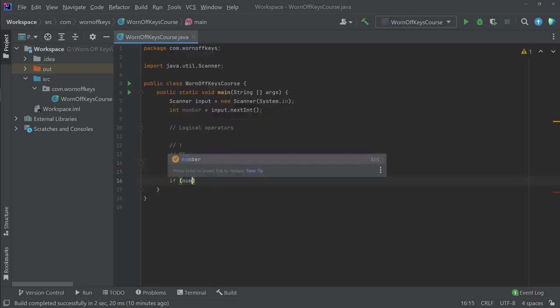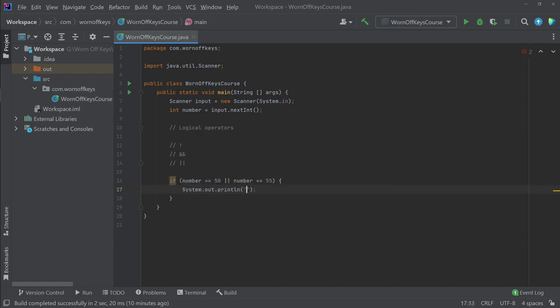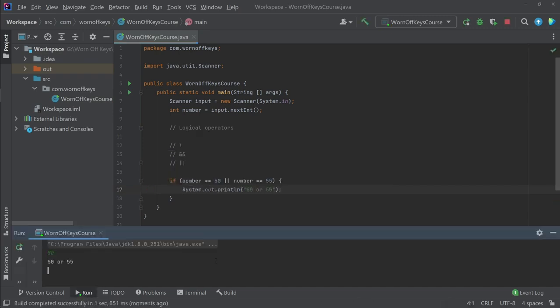I can say if number is exactly equal to 50 or number is exactly equal to 55. I can then print out 50 or 55. And if I run this, I can now enter 50 and we see 50 or 55. Running this again, entering 55, we see the same thing. And of course, if I run this and I enter anything else, for example, 70, we don't see anything in the console. So basically, this wants to see that the left side of the or operator or the right side or both are true. And it might be obvious because this is the logical or operator.